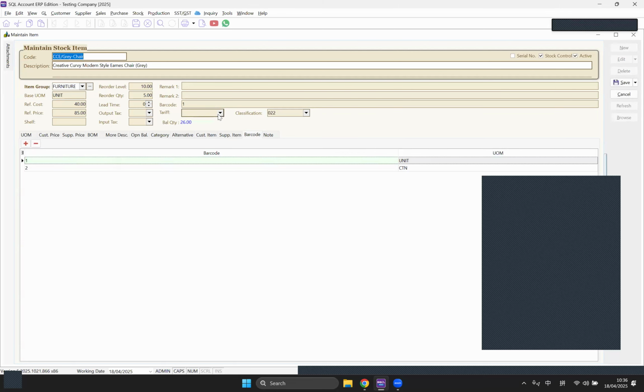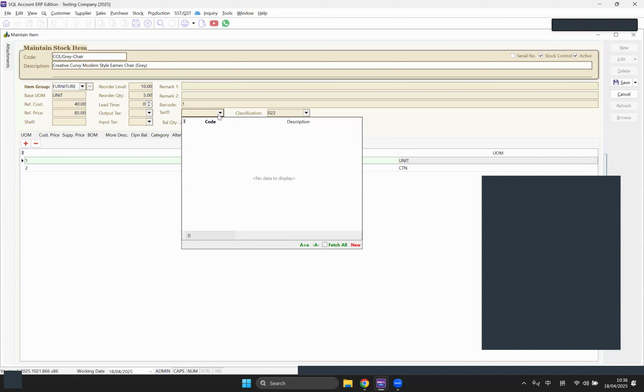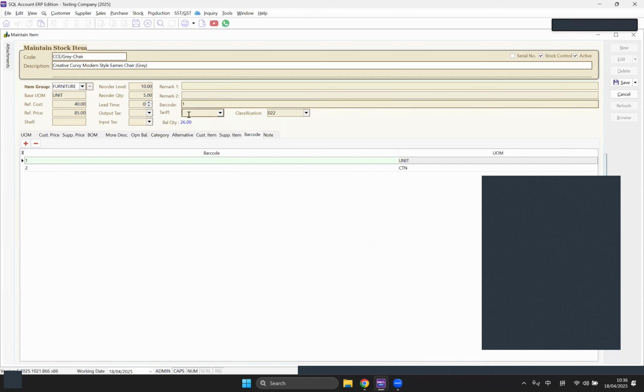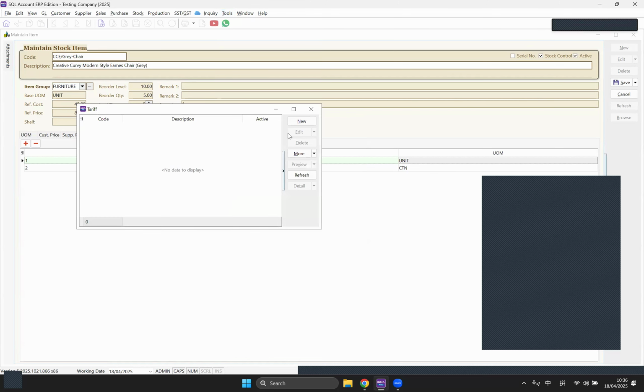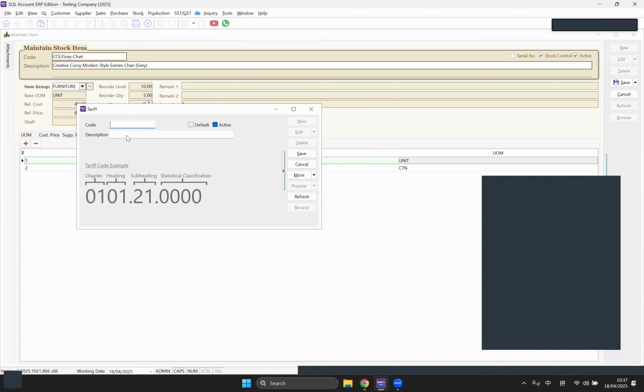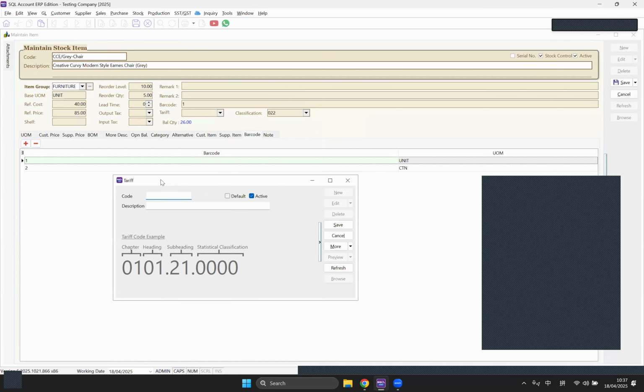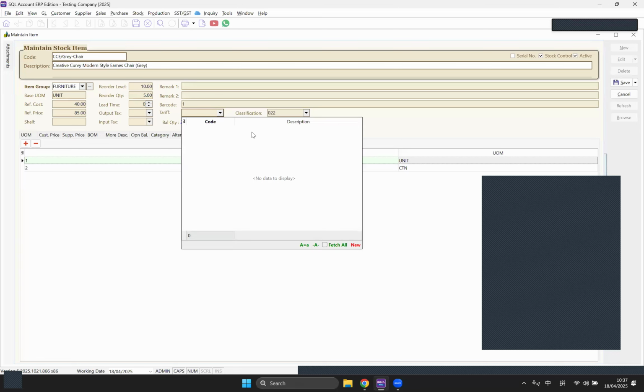Okay, next is the tariff. Tariff is only for those companies that are registered for the SST to put in the tariff code. Before you can select the tariff code here, you have to go to Tools, Maintain Tariff. You have to create the tariff code here first. You can go to Google and look for the code and description, and then you put them in here, because the system doesn't link the data from the customs there. So you have to check it by yourself and then put it in here. After that, you just click save, so it will have the data for you to select.